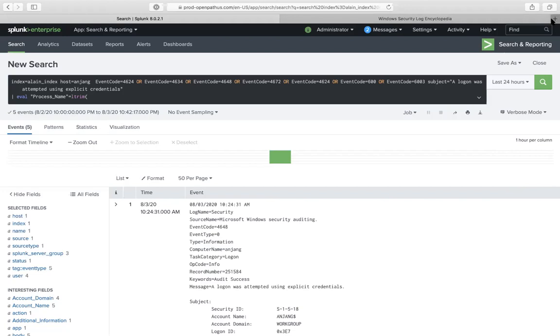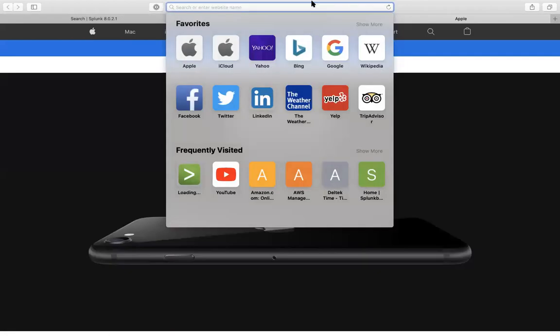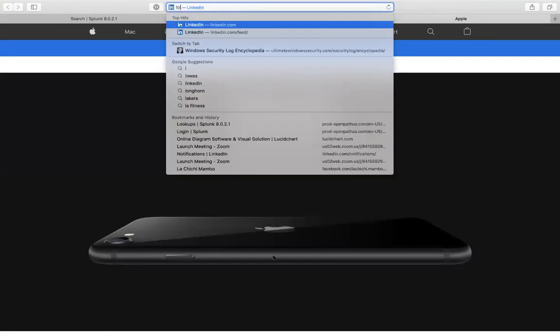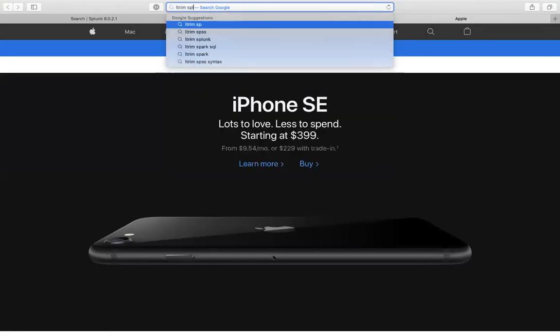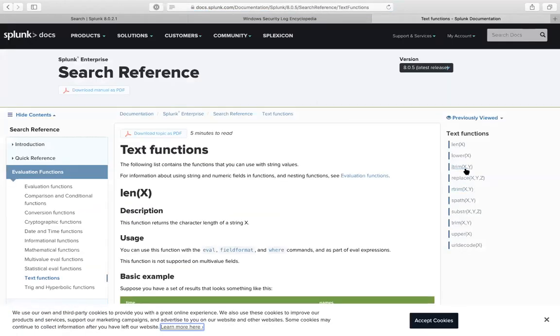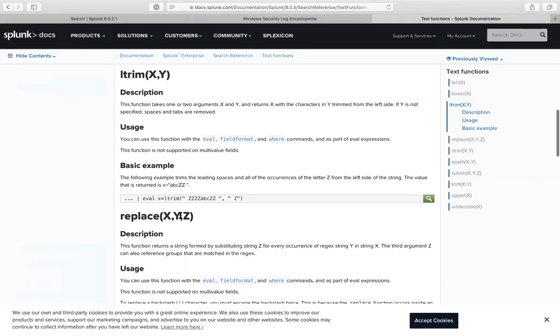Let me show you guys that. Let me hide this thing too. Hide floating. Let's do L, text functions, and then we look at how the function works. So LTRIM.